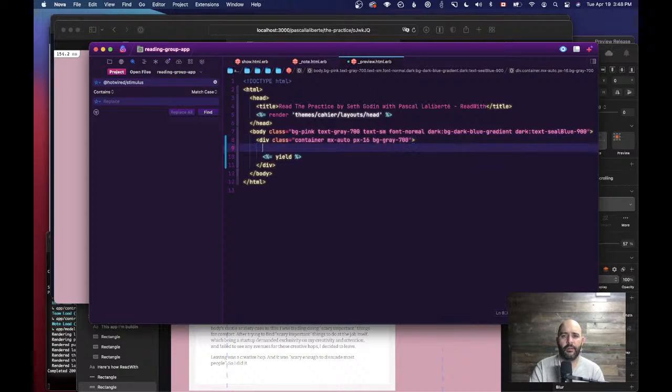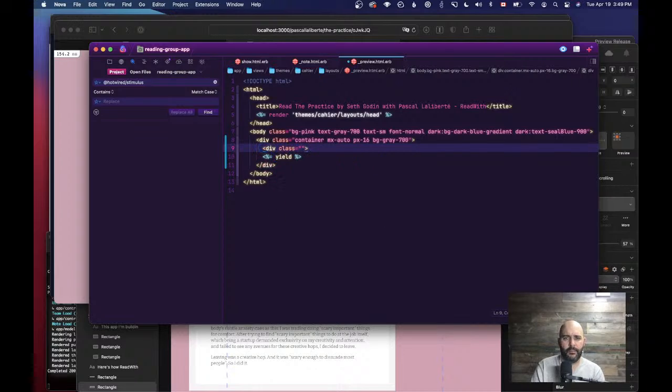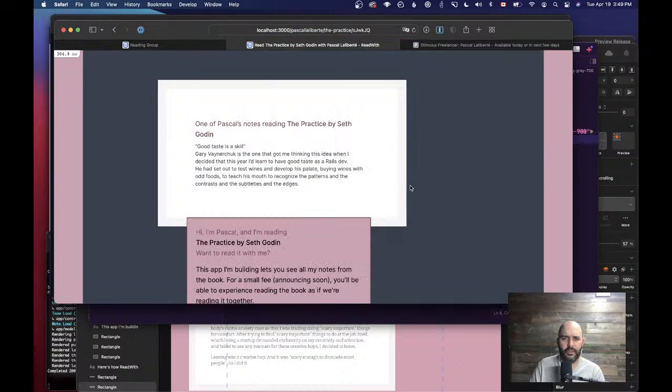Okay. Now this is what I'm going to do. I'm just going to wrap them together into this other div. And this div here is going to have another PX16. And let's see. So if I go like this, that's more like it.